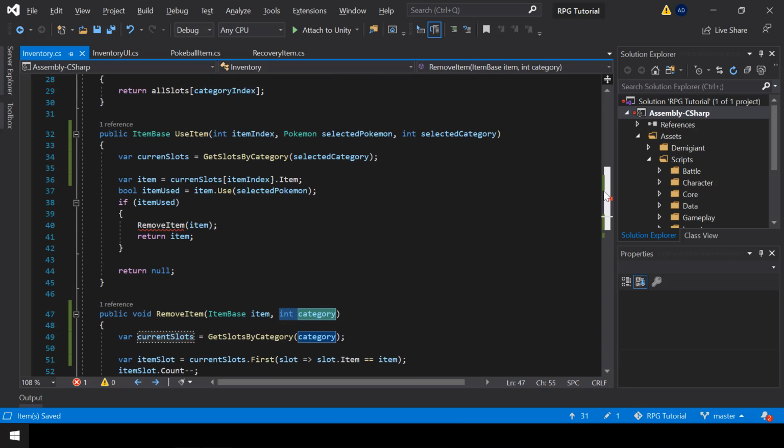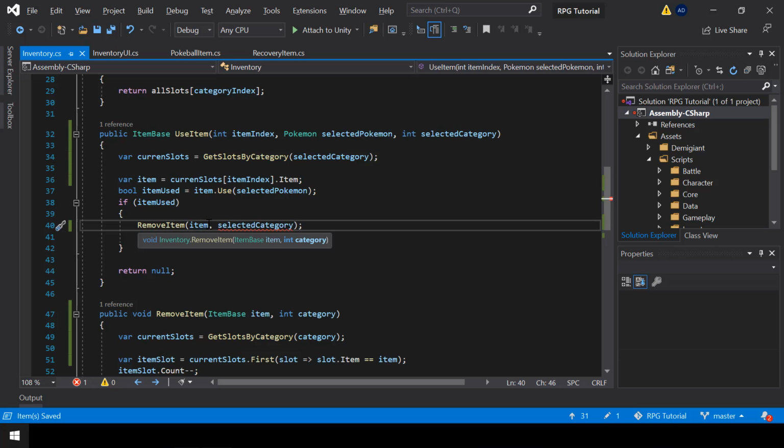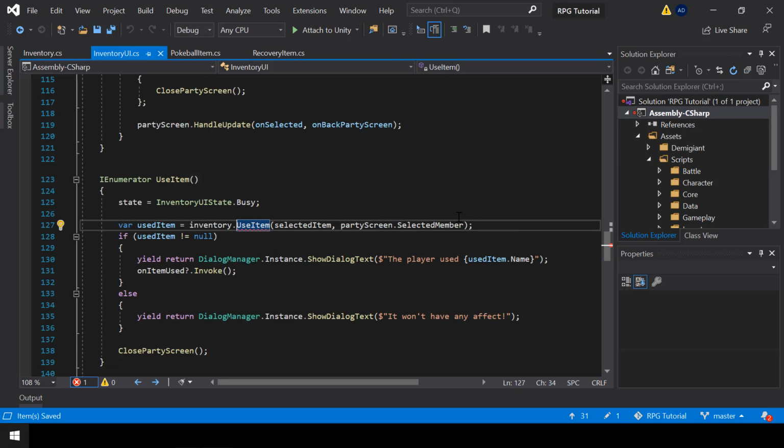So let's fix those. When calling remove item, we have to pass the selected category, and we have to do the same even when calling use item. Let me look at where use item is called, and here I'll also pass the selected category. So now when we use an item, the category will also be considered and the correct item will be used.